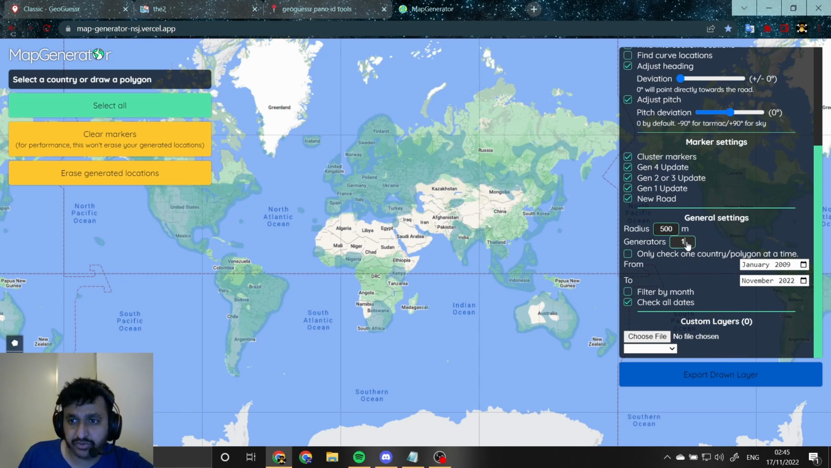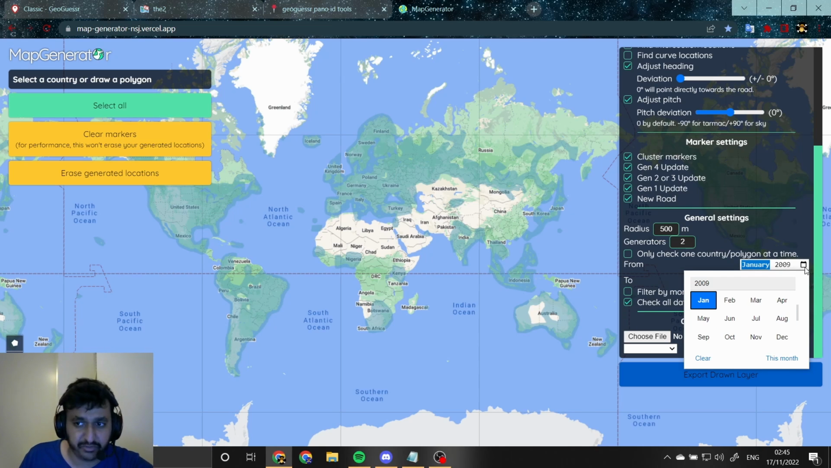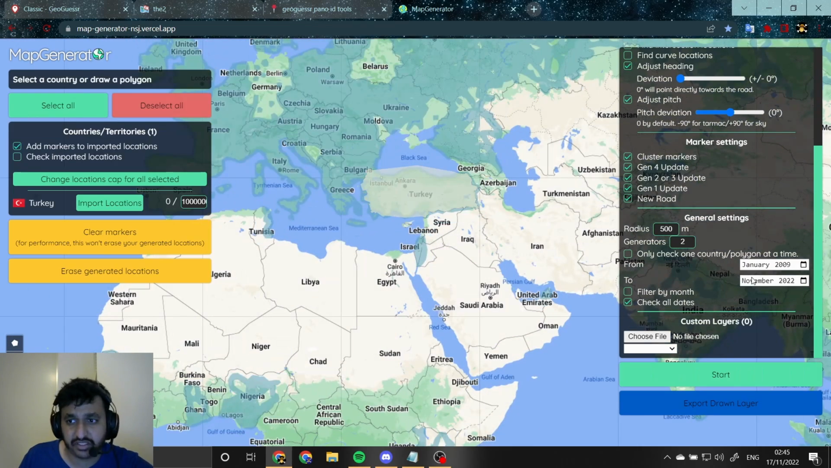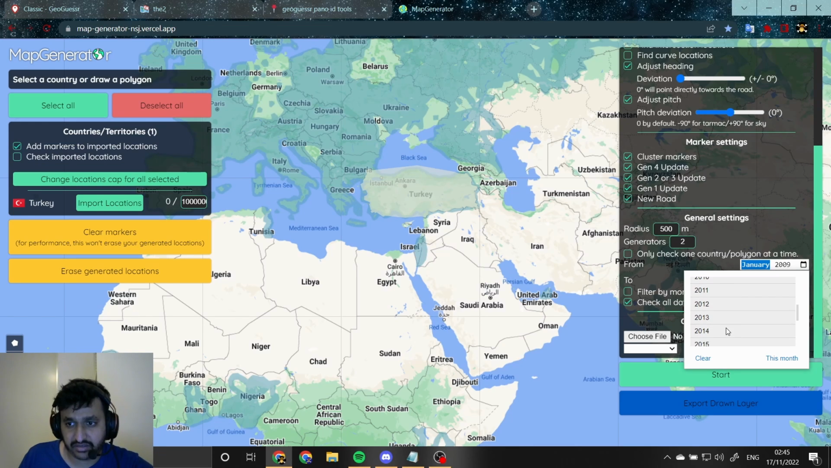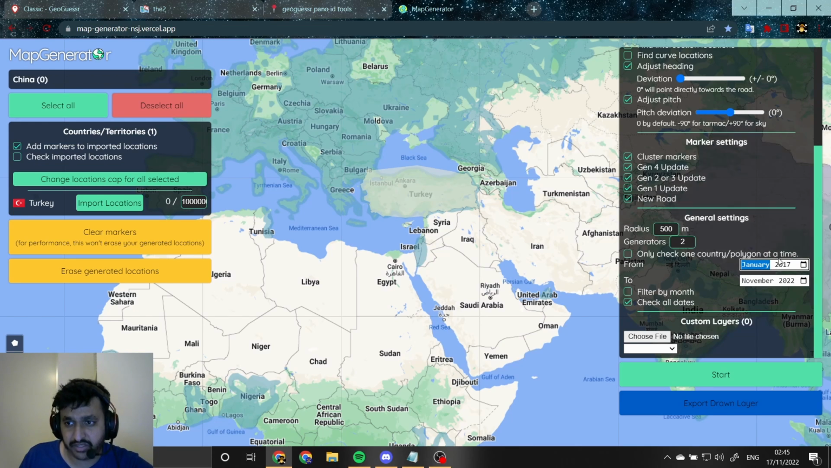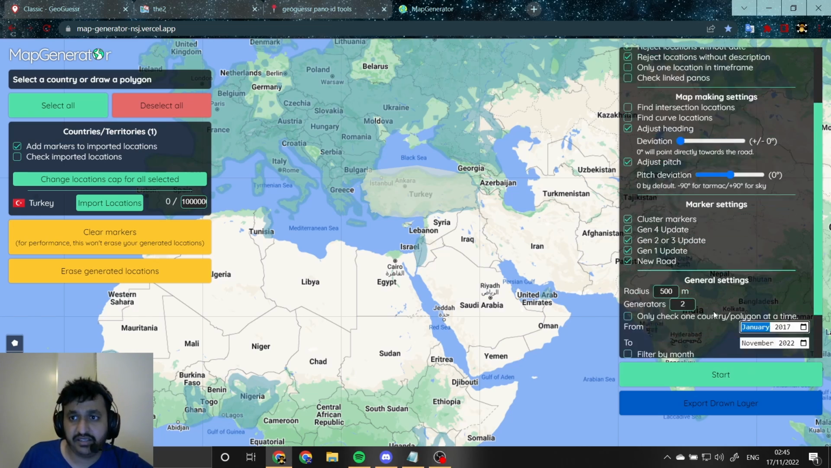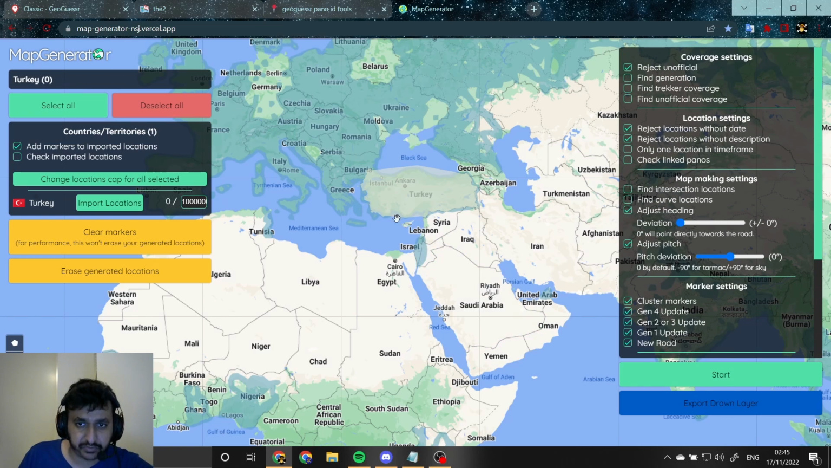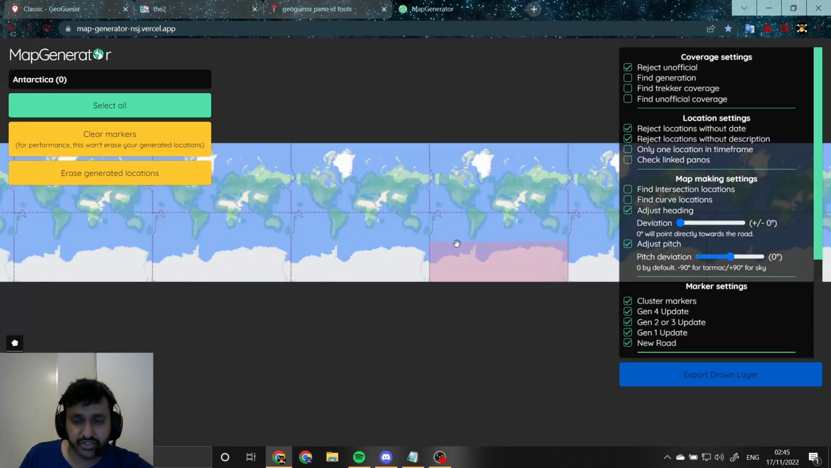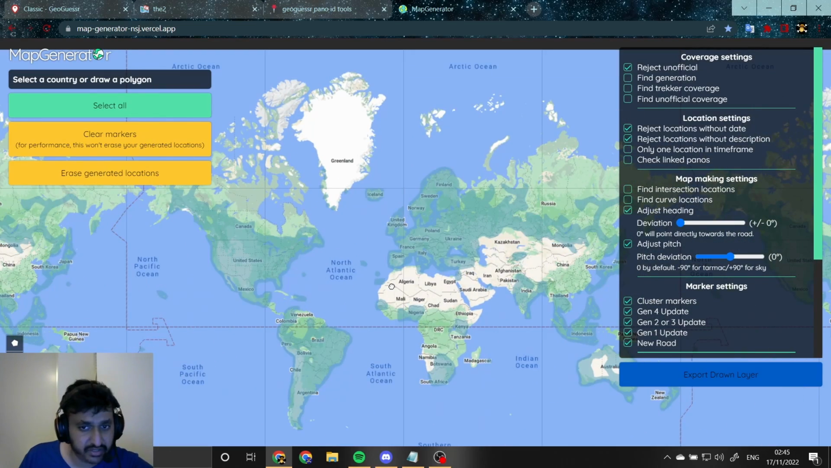And then you can also choose how many generators. So if you add more generators, then it'll be a bit heavier on your PC and internet. But yeah, you can generate more locations, I guess. And then you can also select a time frame. So if you want to only see locations in Turkey from 2017 to 2022, then you can also do that. So you can do a bunch of things, and then you can select which countries you want locations in.